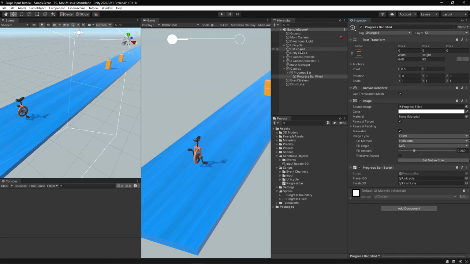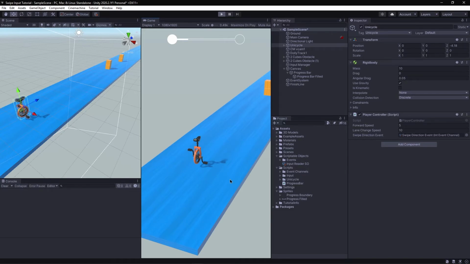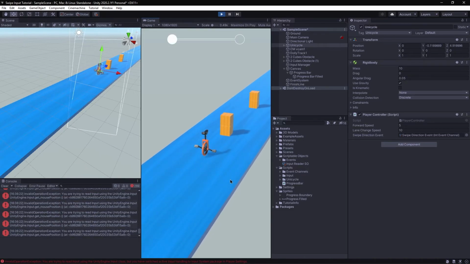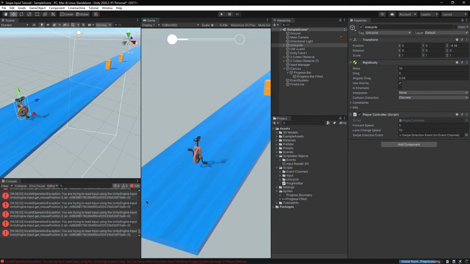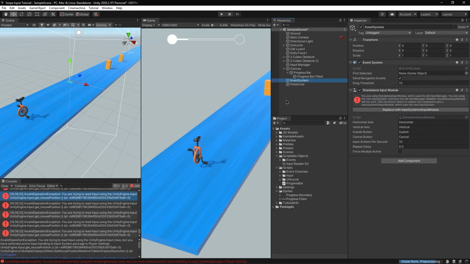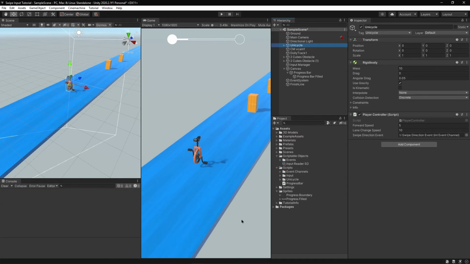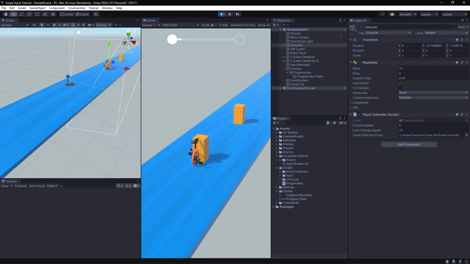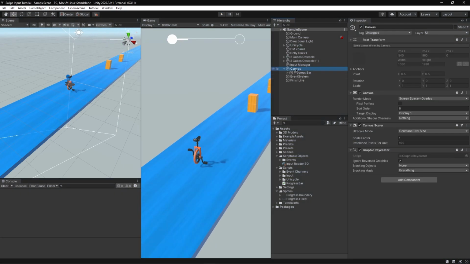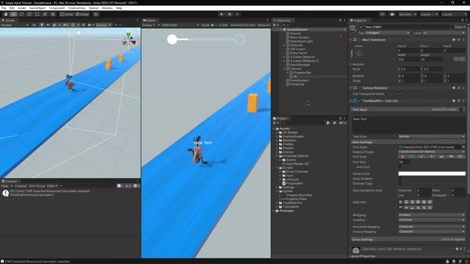If you are using Unity's new input system, then you might encounter this error as well when you play it for the first time after using canvas related objects. To fix this, just select the event system object and click on replace. Now click on play and a progress bar updates as the unicycle moves forward and closer to the finish game object. Let's finish it off by adding level numbers in a progress bar.